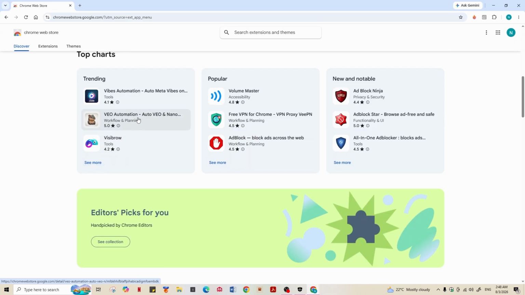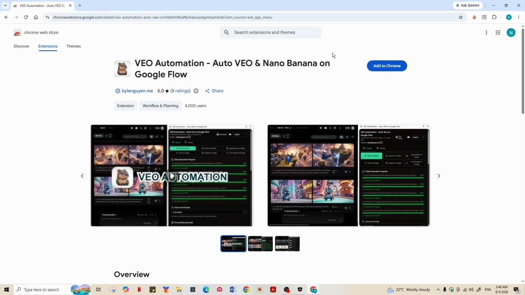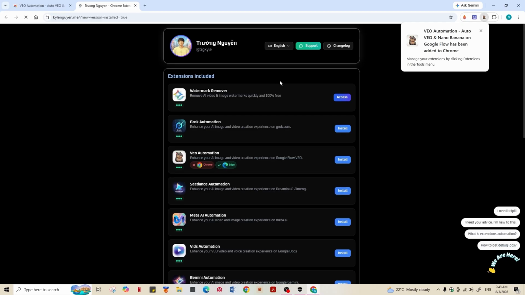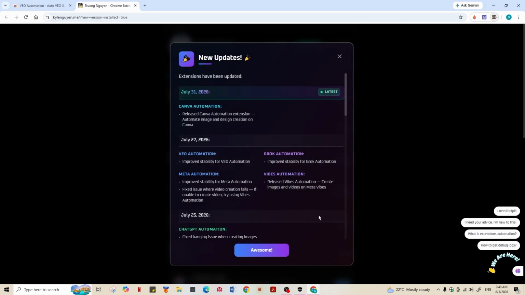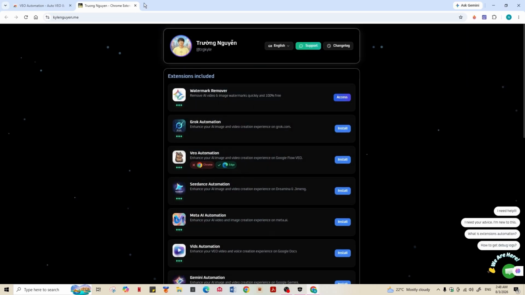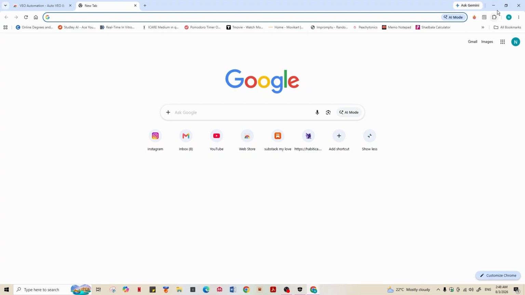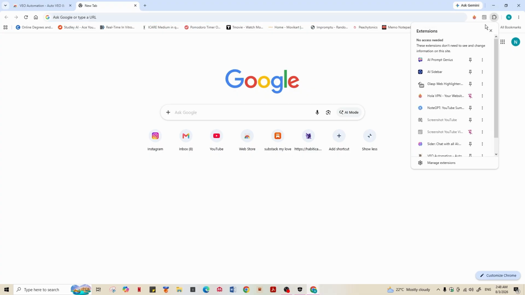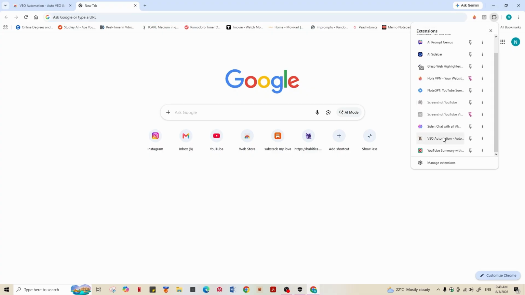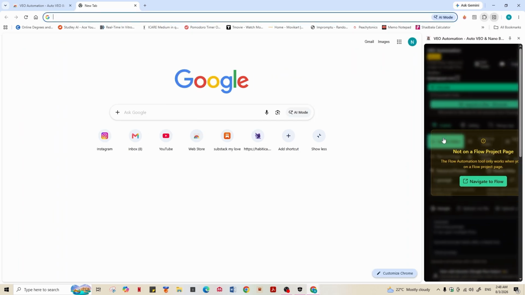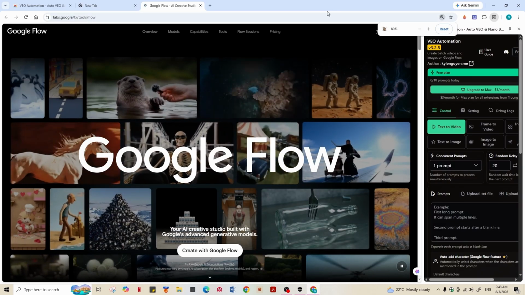For this tutorial, I'm going to add view automation on my device. If you want to go ahead and do it, click on Add to Chrome option, then select Add Extension. Wait for a few minutes or seconds for it to fully install in your browser. Once done, you can close the tab, then click on this extension icon in the top right, select the extension that you just downloaded, and then start using it on your device.